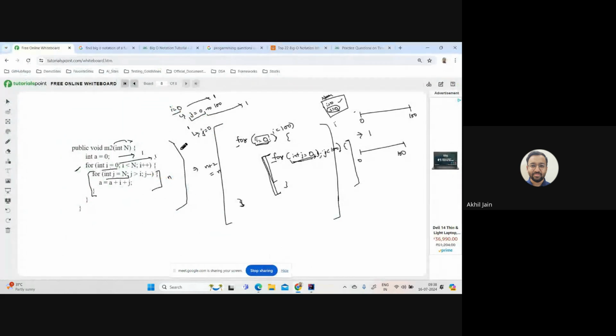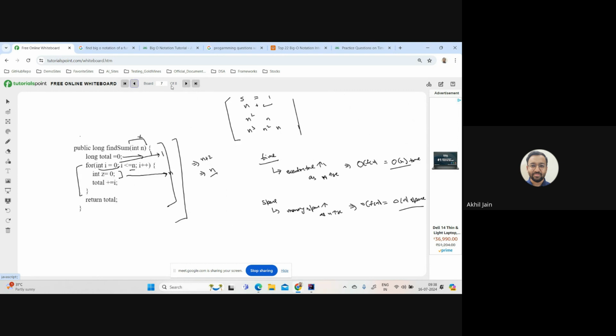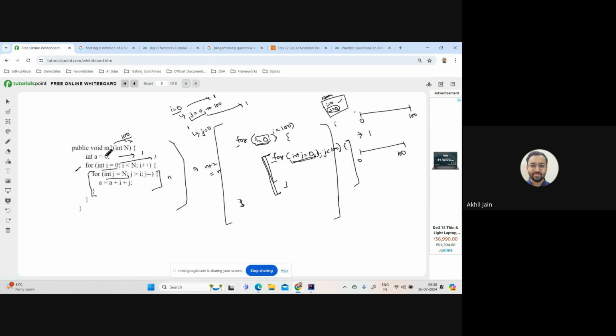Tell me one thing. If I have a logic like this, where I have a for loop, and let's say the value of n is 100 there. How many times will this for loop run? Tell me. Yes, it will go from 0 to 100. It will go from 0 to 100.